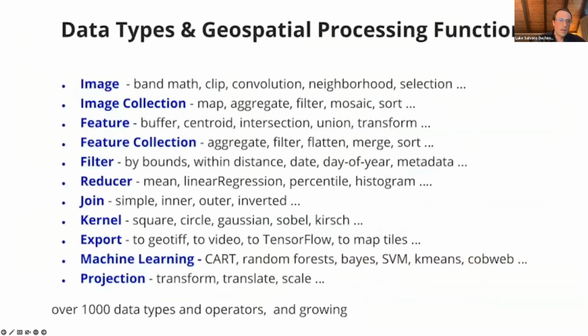And in terms of this data, there are different types of data. First, there are images, like a Landsat scene, for example. There are image collections, like a season of Landsat scenes would be an example of an image collection. You can have features such as points or geometries or different types of geospatial features. You can have collections of features. You can do filtering manipulations on data based on metadata or distance from a point, for example. You can also do reductions on data, for example, computing the mean within a geometry, which is just one example. There are lots of different types of reducers. We'll get into a few of them today.